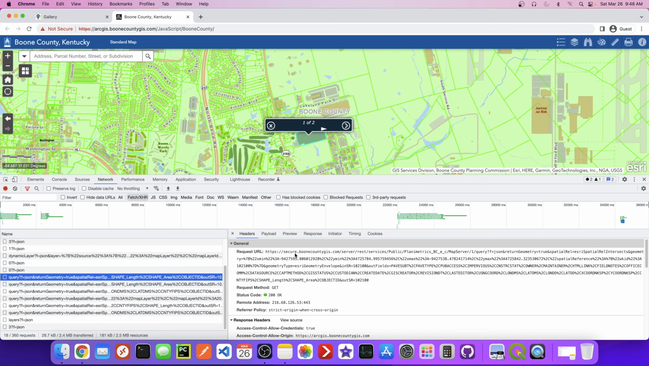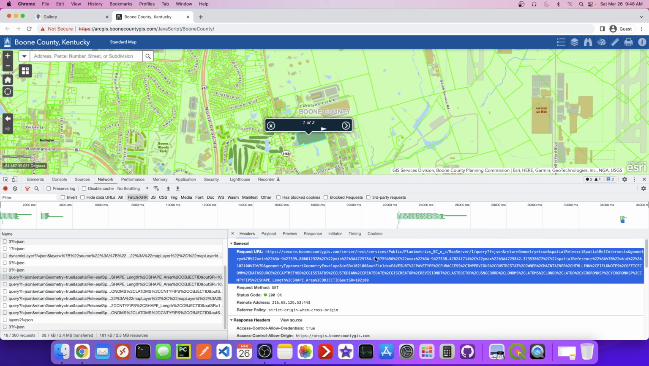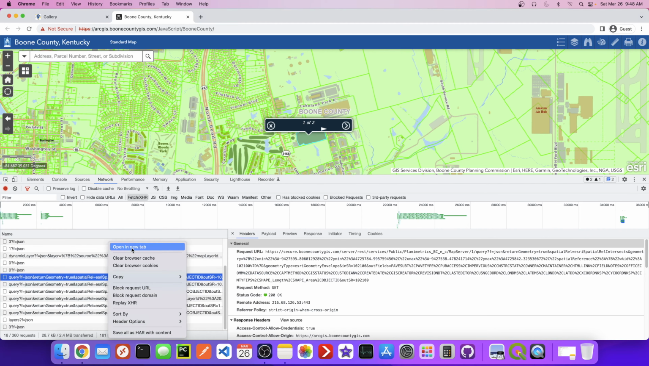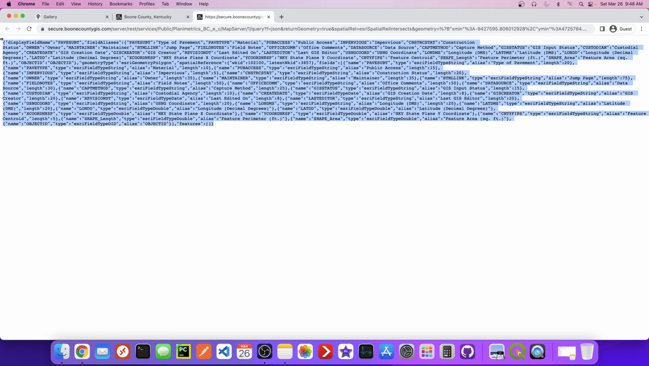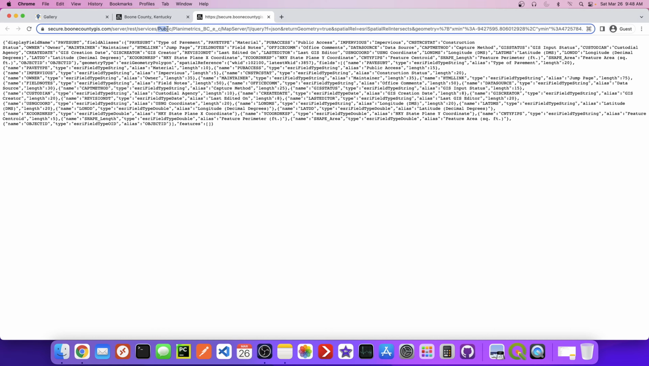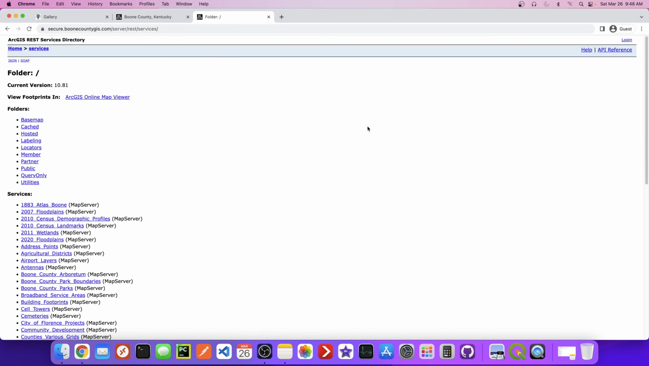So this is secure-boonecountygis.com, and you see that REST services. That is a good way to identify a server that you might be interested in. So let's go ahead and open that in a new tab. And you can see this is great. We're getting data back in JSON format, but this is specific to whatever we just clicked here. So we want to make it more generic. Let's chop everything off up until REST services. I'm just going to hit backspace and then hit enter. And there you go. Now we're back to that server that I showed you earlier.